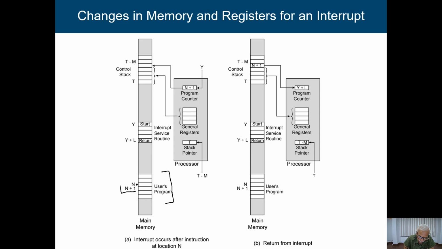That means it is going to store the value of the program counter, n plus 1, to the stack. This is the value of the program counter, n plus 1, and this is the stack pointer. Say it is pointing at T. Then we are going to put the information there. These are the general purpose registers. We are pushing these general purpose registers, storing them over here. Then we are storing the program counter value, and along with that we may keep the program status word.